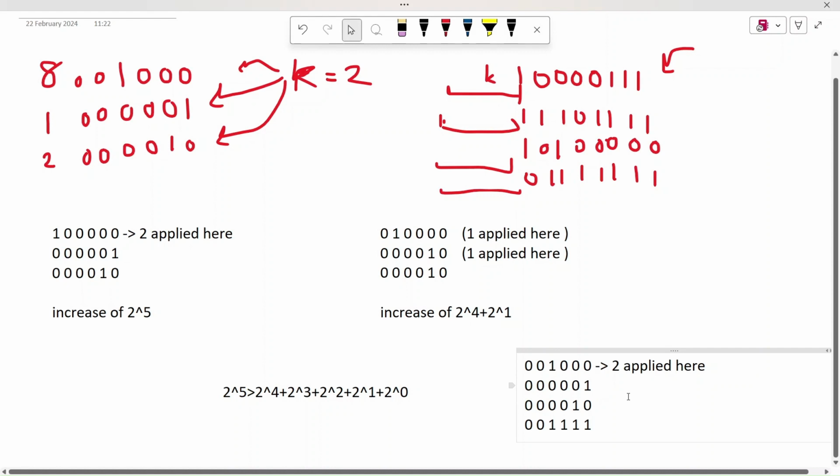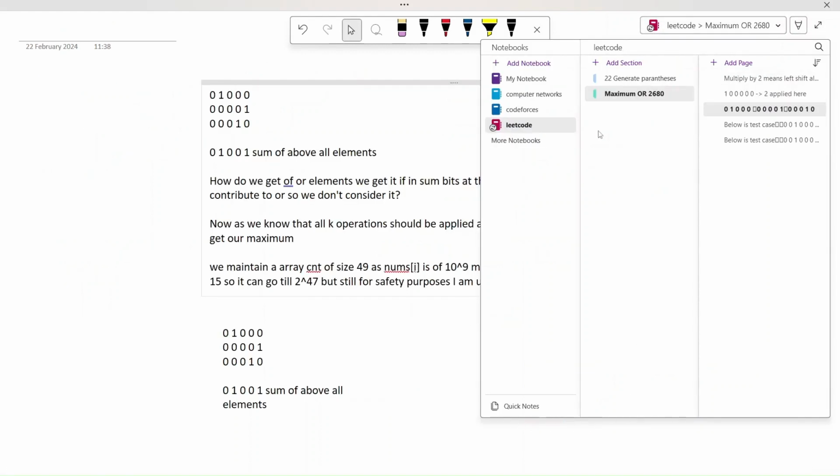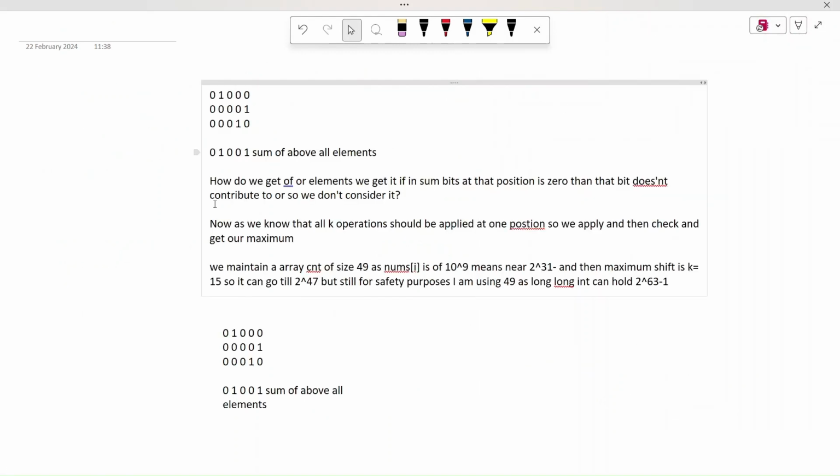Can you do it? Yes. See how. Now let's go to the understanding part, how we will be doing it. So let's say you have an array. Whenever we deal with this type of question, we have to come to the bits.